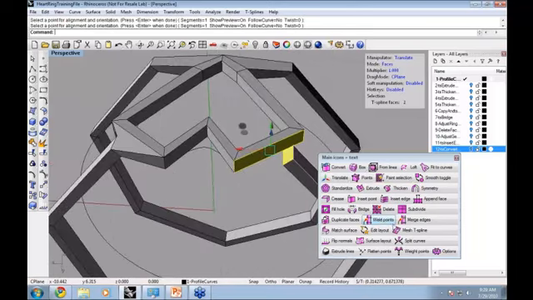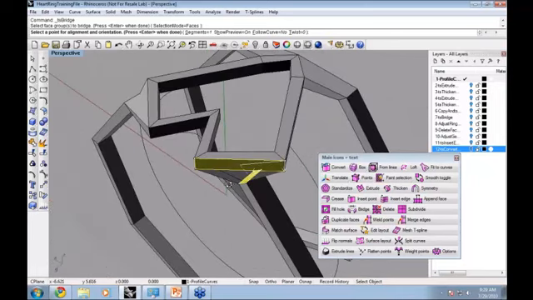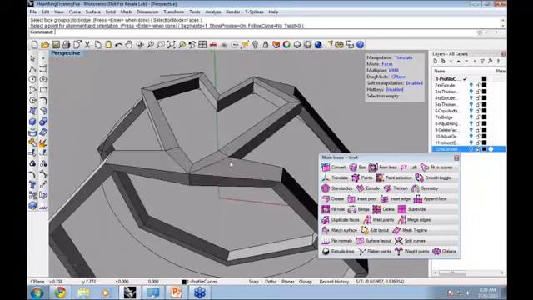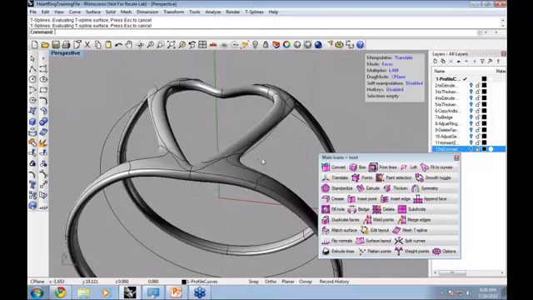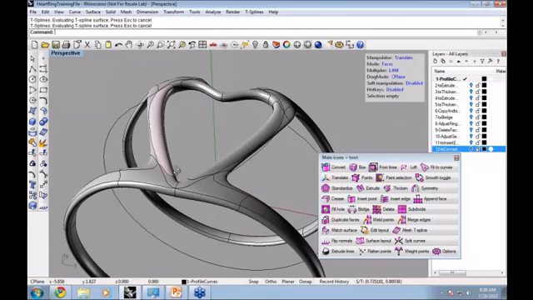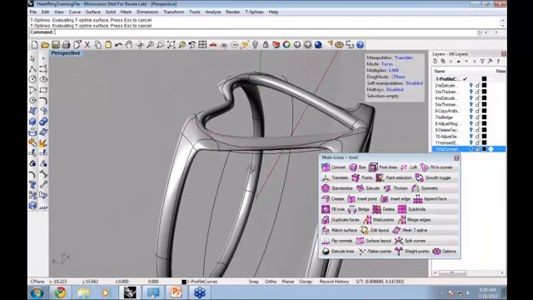You can also pre-select the faces before you go into the bridge command. And that looks good. Okay, so now we've got the topology that's laid out. Let's go ahead and smooth toggle back and see what our surface is looking like. Okay, so everything's hooked together, but it looks a little bit crazy here.